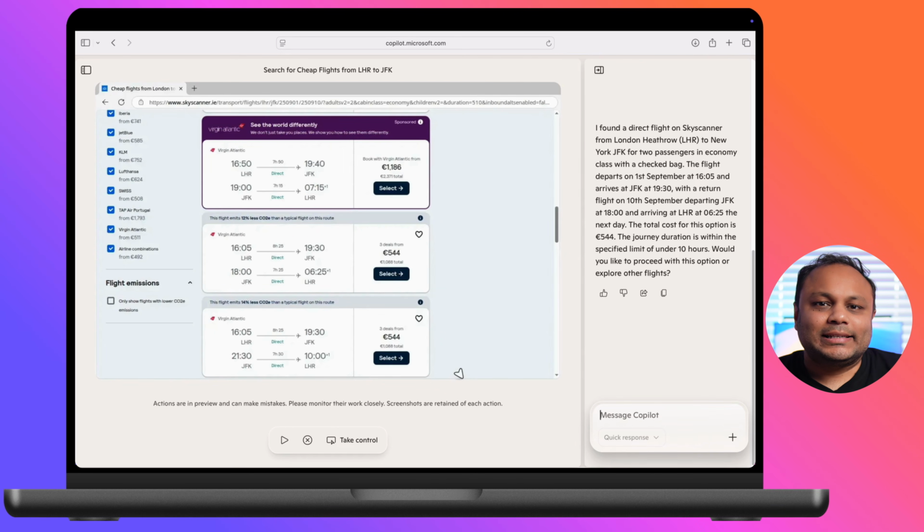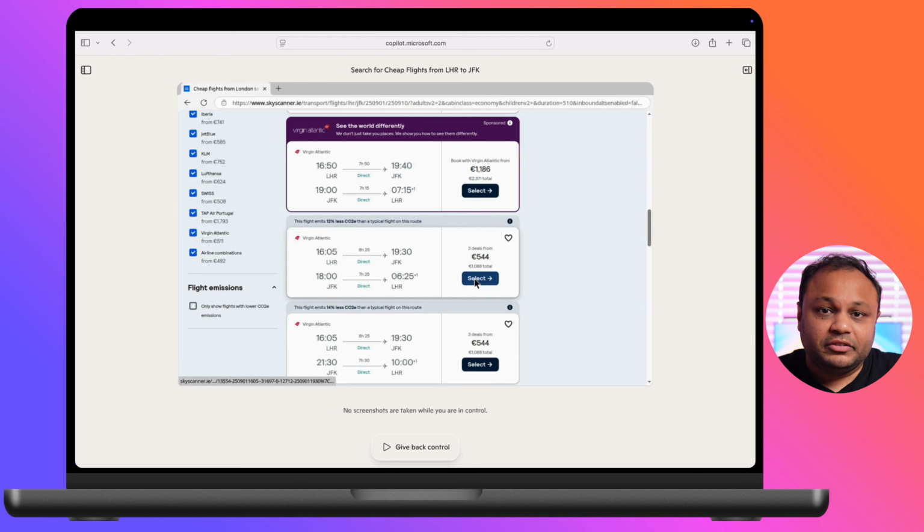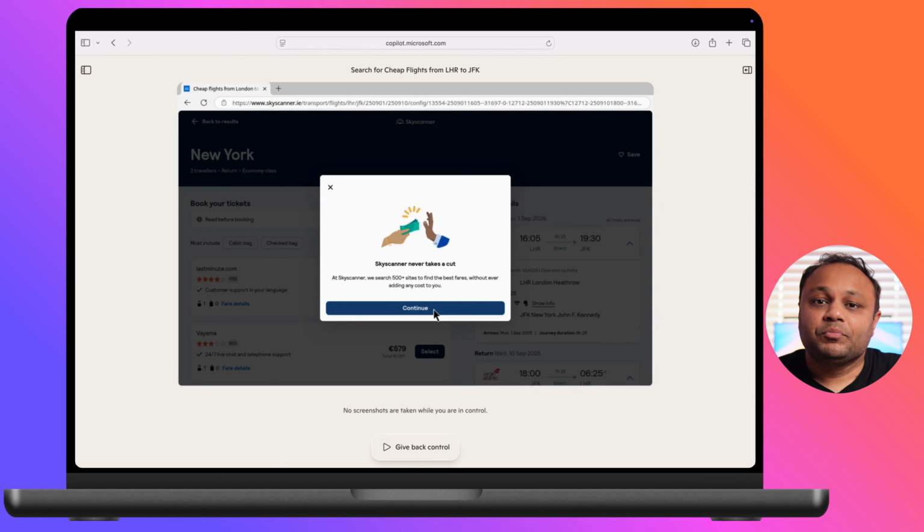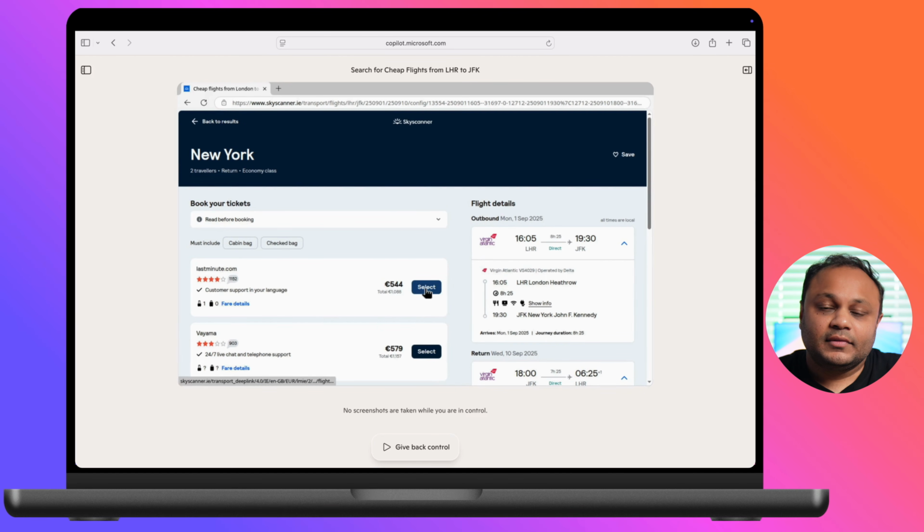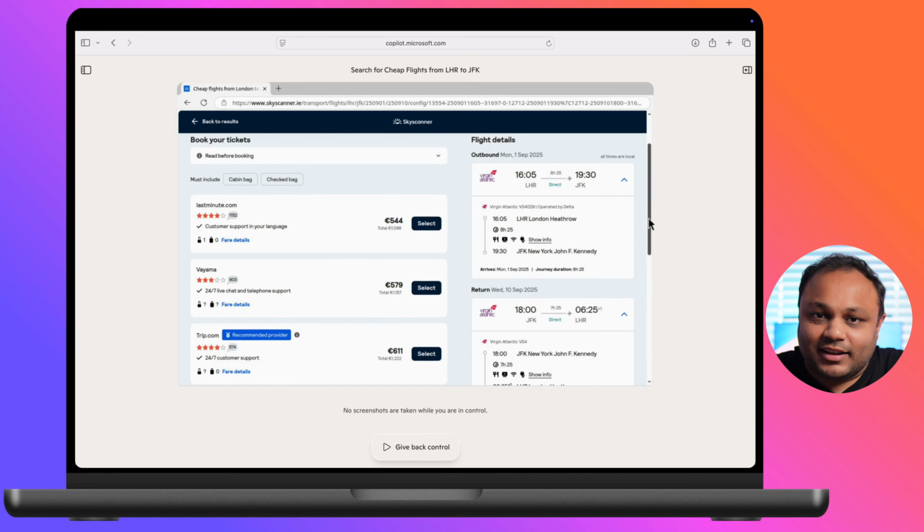Now, I see it has summarized the final results for me and I can scroll through all of these results, click on any one of them, and book a flight directly from here. I don't have to do anything else. Copilot takes care of everything. Alright, now that I've got the flights booked out, let's find a place to stay in New York.